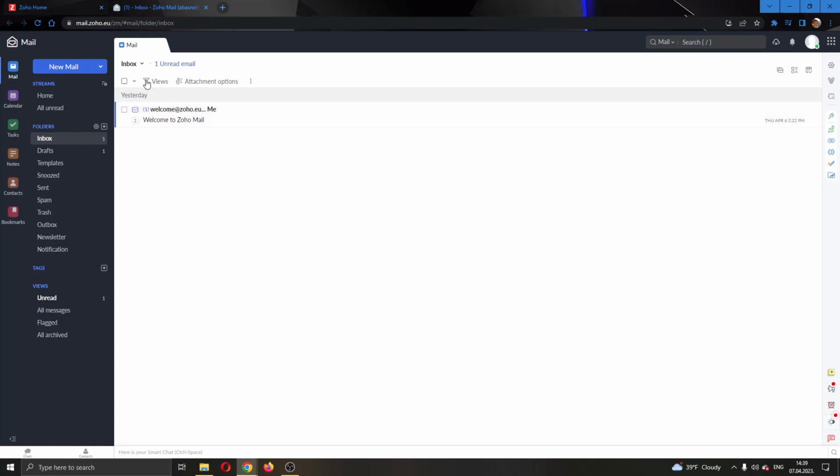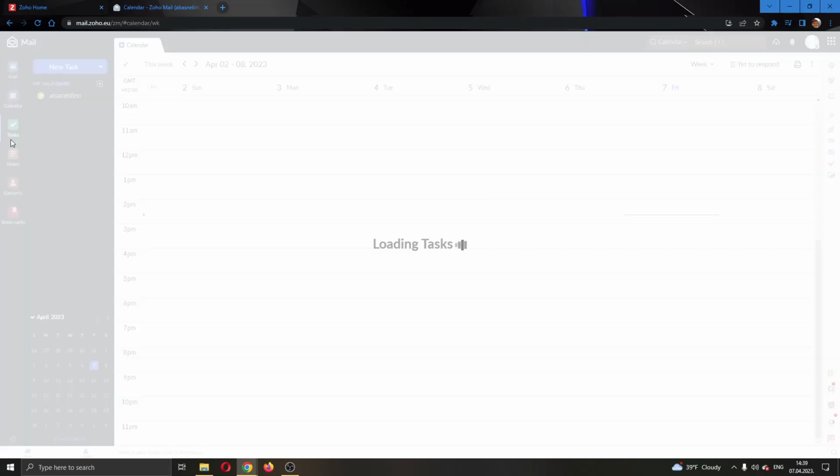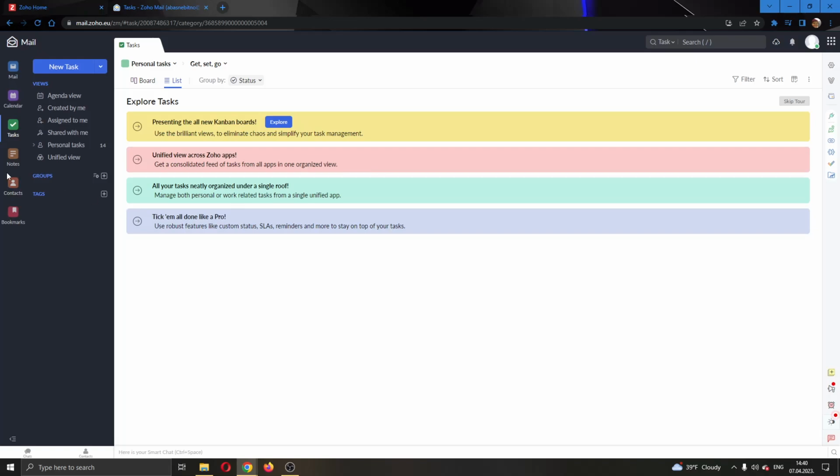But yeah guys, basically that's how you do it. Now we have created our email. Now we can go ahead and either start sending emails. We can set our calendars, our tasks. We can even add contacts that we can use for our emails. But yeah guys, basically that's how you do it. After just creating your email, then you'll be able to start working with your email on Zoho.